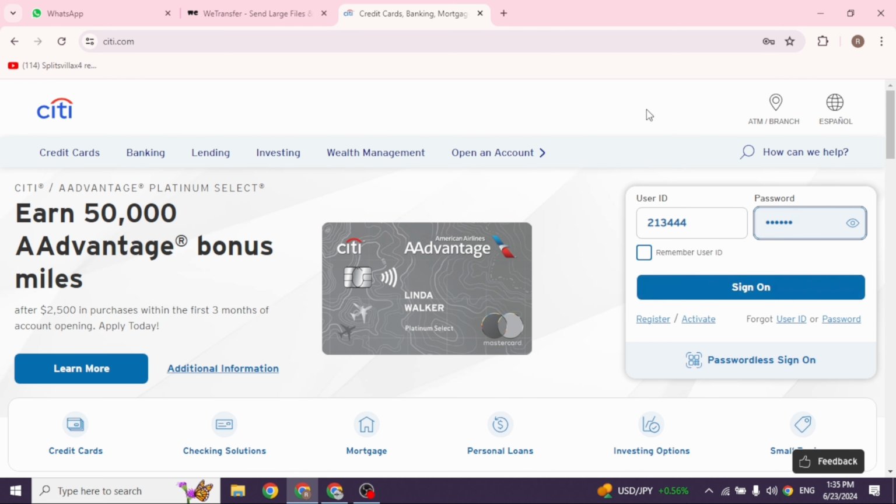If you haven't created your account yet, click on the option of Register or Activate and go through the process.